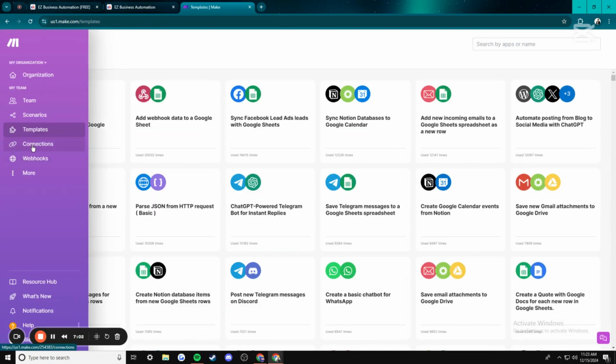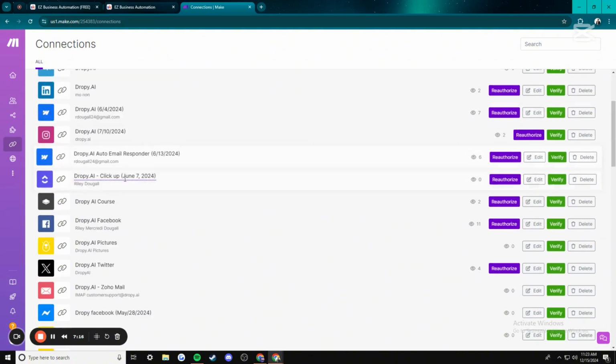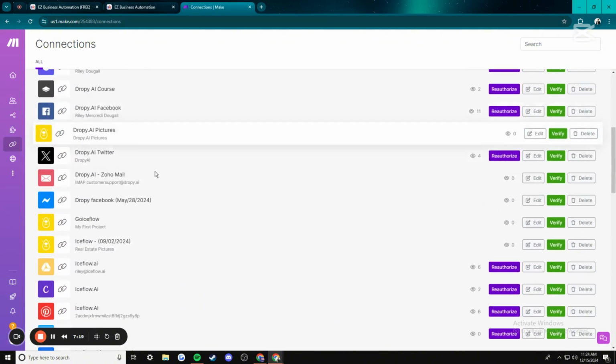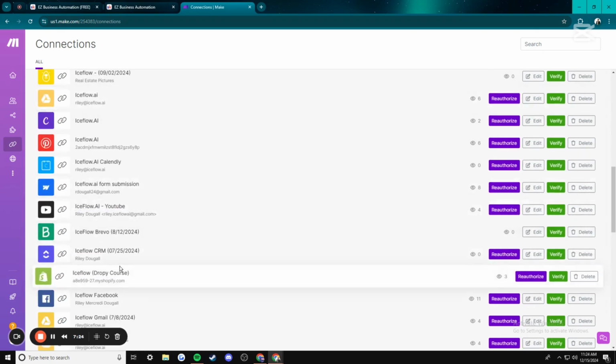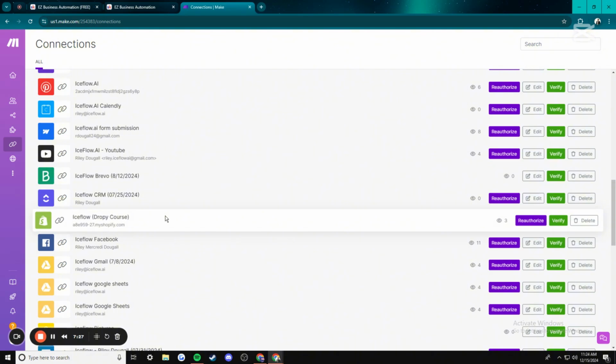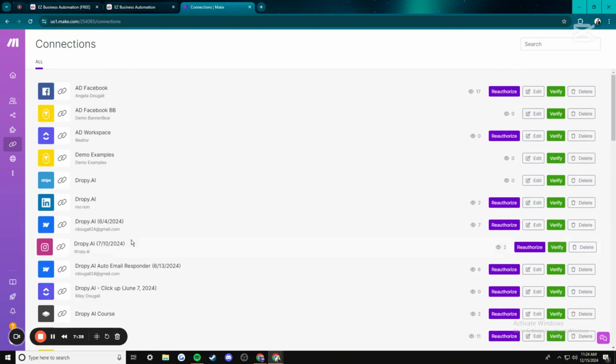But there's one more thing I want to take you through. Actually, sorry, 2 more things. Connections. Connections is where all of the software connections that you made to make.com are stored. So, for example, I connected to Facebook, Twitter, Google Drive, YouTube. This is where everything is stored. And this is where you can also manage it. So you can delete them, you can re-verify them, or you can reauthorize the connection. But yeah, this is just where everything's stored.